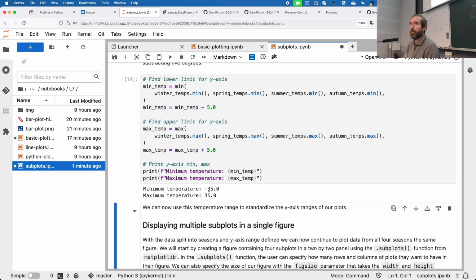It's a coincidence that it happens to be symmetric here, but it works out in our favor because that also looks nice when things are symmetric. I think visually that's a nice situation.